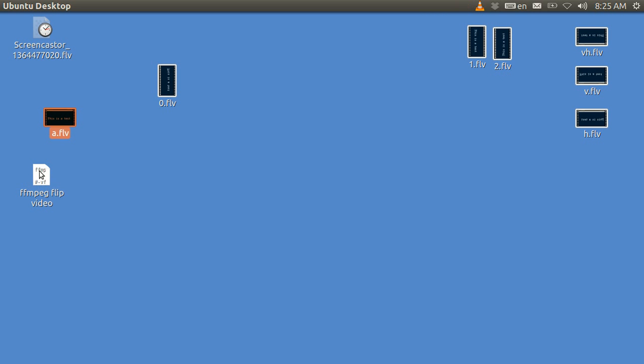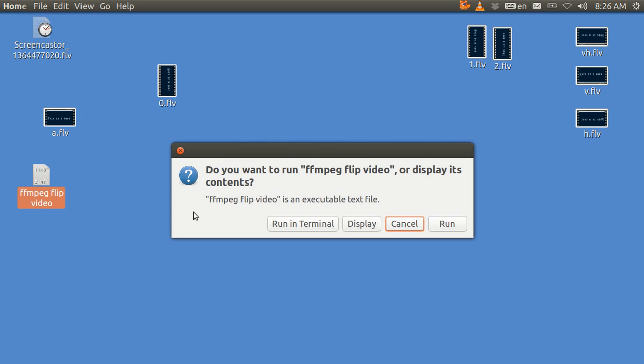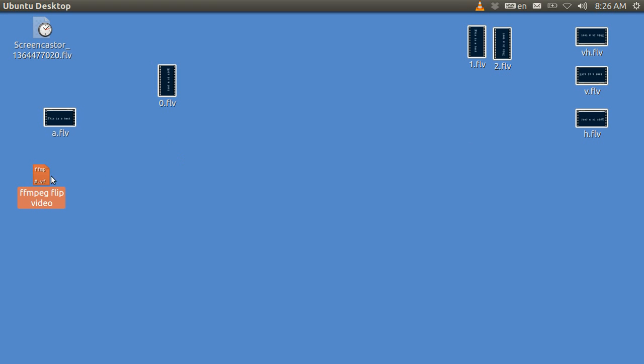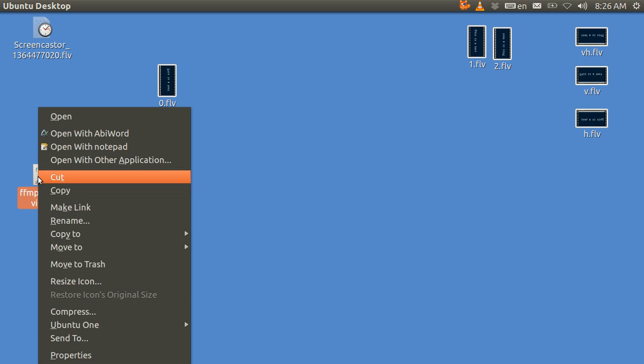Now, here is the text file from Gedit. This is just nothing more than an editor, and when you tap on it, it'll ask you, do you want to run this in the terminal or do you want to display this? And I have this choice now because of one reason, and that is, and I'll show it to you, I'm going to right click and go to Properties.